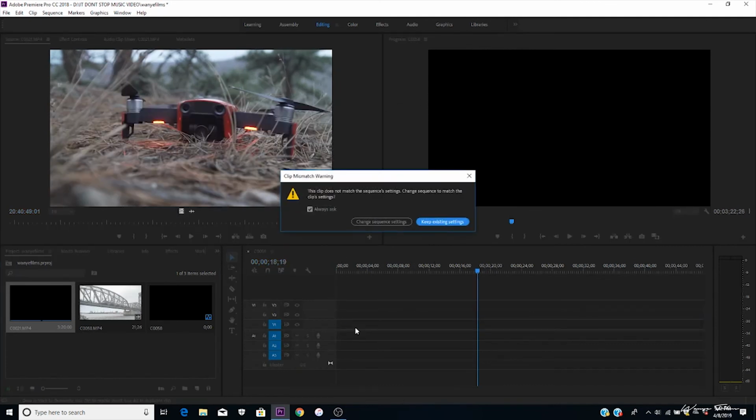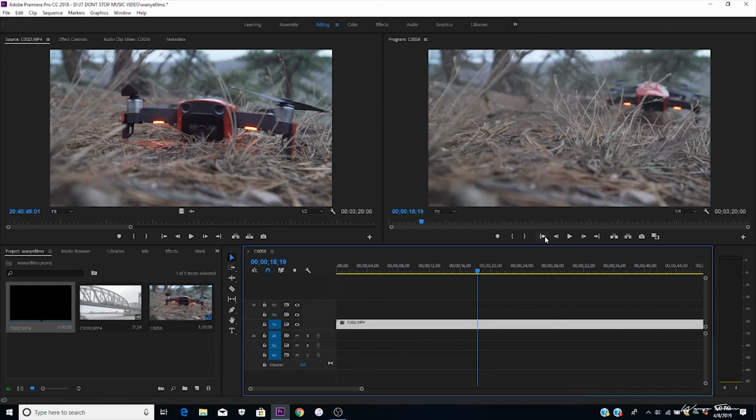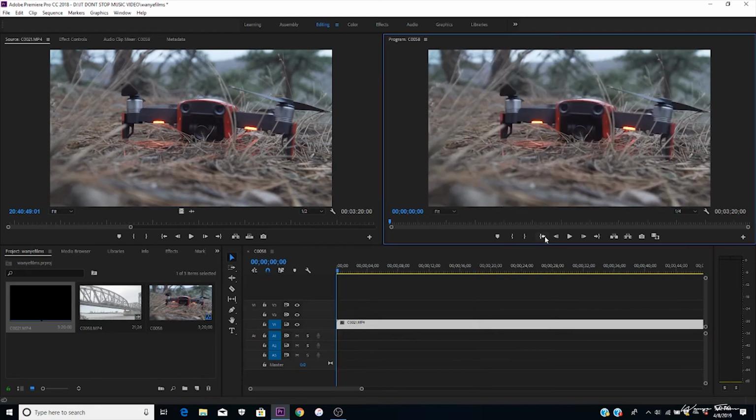It's gonna say this clip does not match the sequence settings. That's because one of them is shot in 4K, the other one's shot in 1080p. We're gonna keep existing settings right there. And this is now what the footage is gonna look like when it's slowed down from 120 frames per second to 24 frames per second.